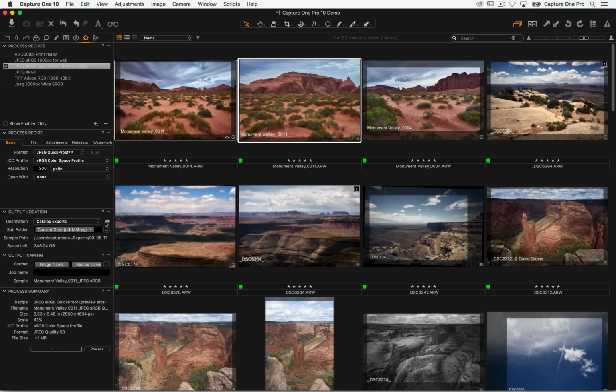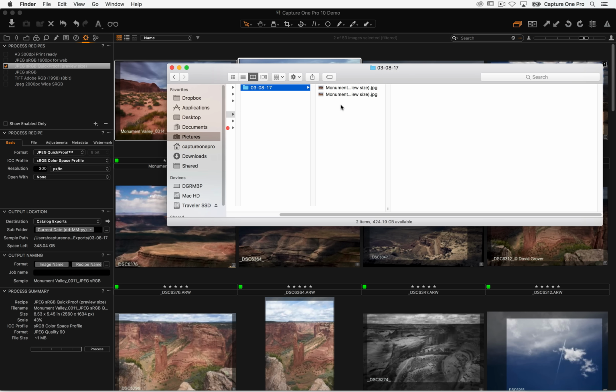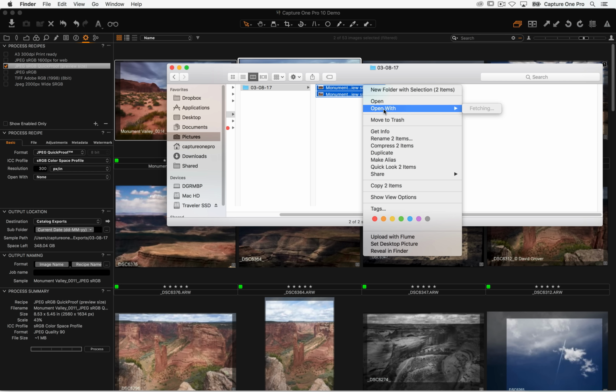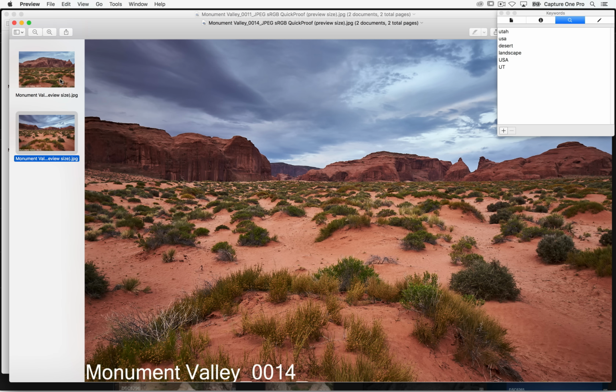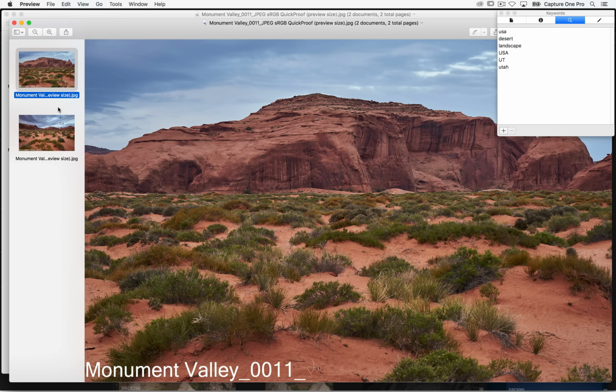You can, of course, strip all your keywords out if you wish. So there's my two images. Let's open those back with preview. So if we flick between these two, you see the order of keywords changes. Even though it's exactly the same keywords, they're ordered in a different way with drag and drop.